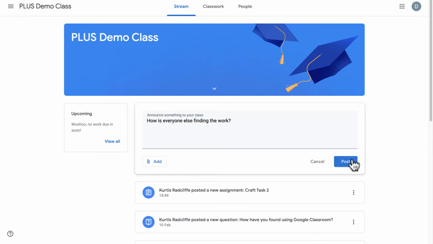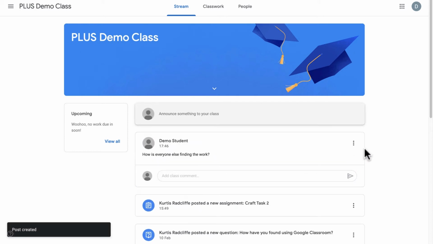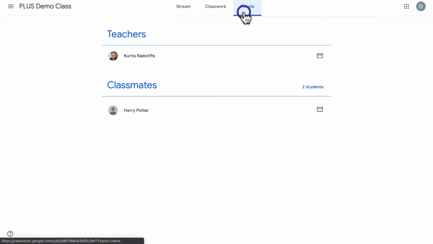Once you've finished, click on the Post button. Your classmates and your teacher can now reply to your comment. The second important part of this page is People. If I click on that, we can now see teachers and classmates. All your teachers will be shown at the top and all your classmates will be shown at the bottom. We can see that we have just one teacher at the moment in this class, which is Curtis, me, and we only have one other classmate at the moment, which is Harry Potter.